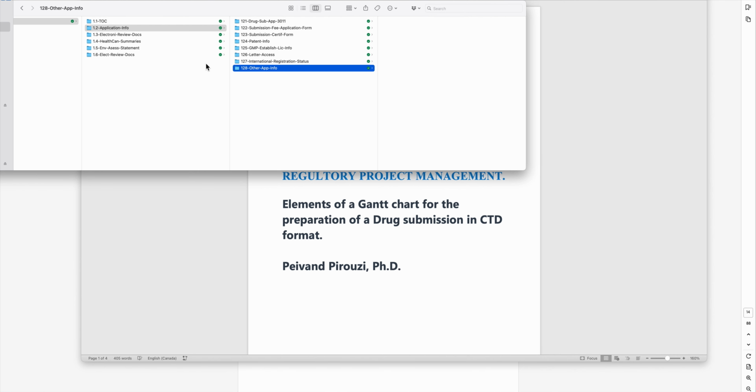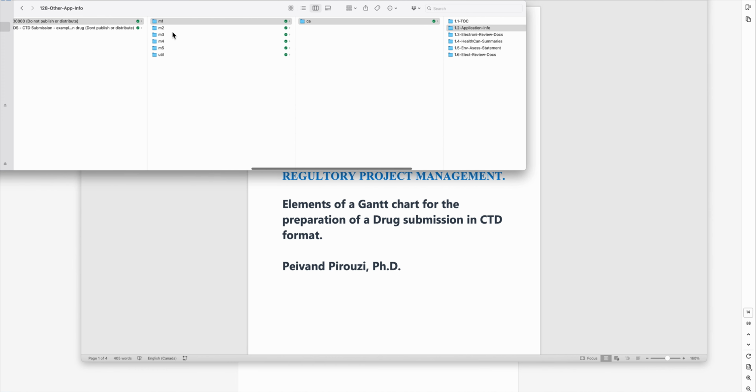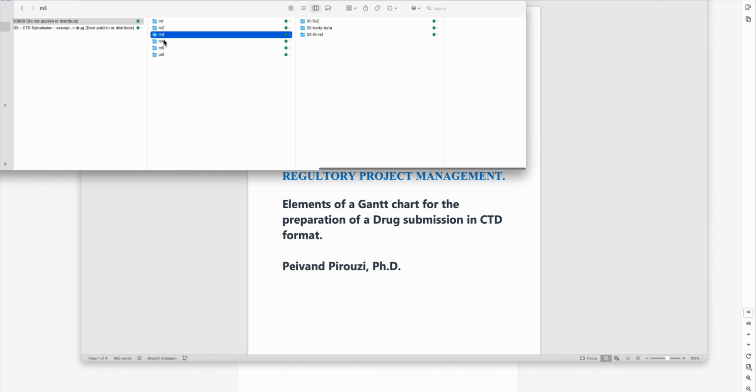So in a nutshell, we need to prepare these documents and then put them in the specific submodules. And the same thing applies to Module 2, Module 3, Module 4, Module 5, and of course util, because this is another folder that is added into the CTD once it is converted to an eCTD. So here we are looking into an eCTD submission, but what I'm showing you here, which is very similar, is the CTD format, so Module 1 through Module 5.